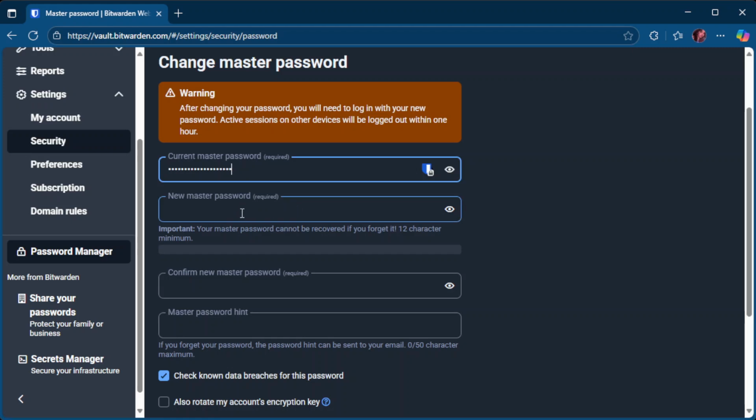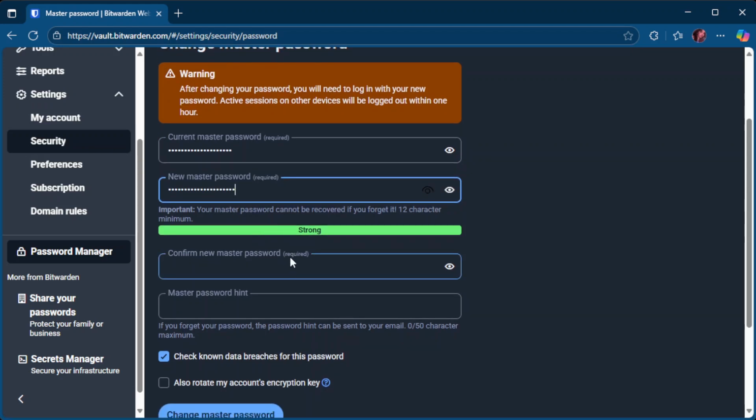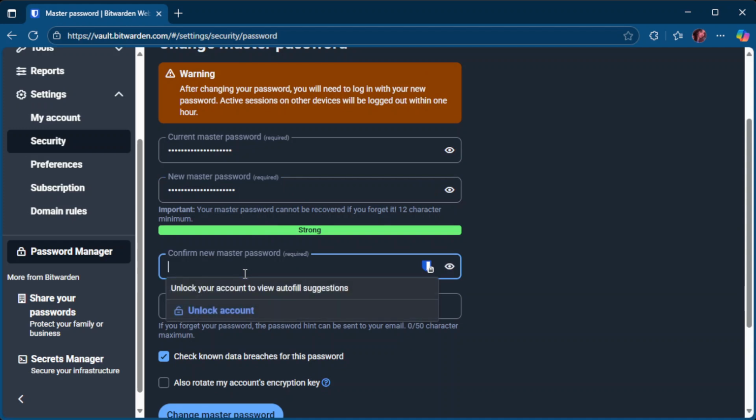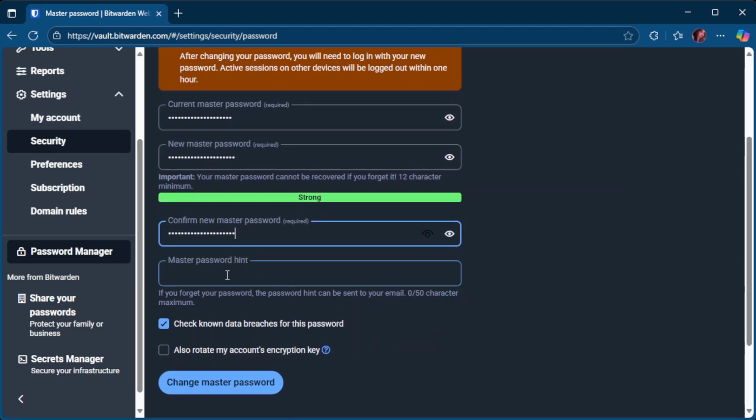Once you've entered your current password, it's time to type in your new master password. As a tip, make sure your new password is strong and unique, utilizing a mix of uppercase and lowercase letters, numbers, and symbols for enhanced security. Also, remember to choose something that you can recall with confidence or use a trusted hint. Following that, you'll need to confirm your new master password by typing it in again. This step ensures that you have inputted the password as intended and helps you avoid any typing errors that could lock you out of your account.